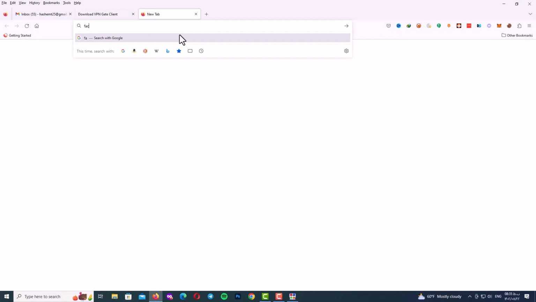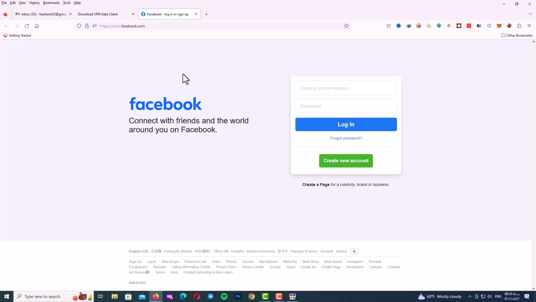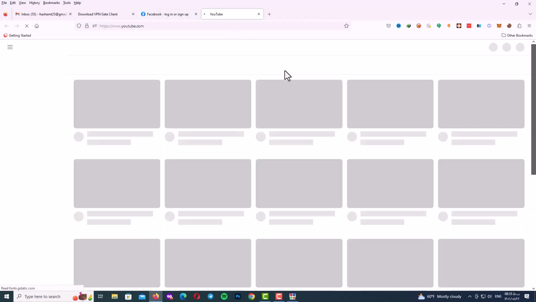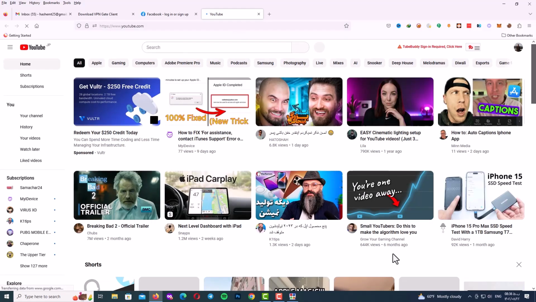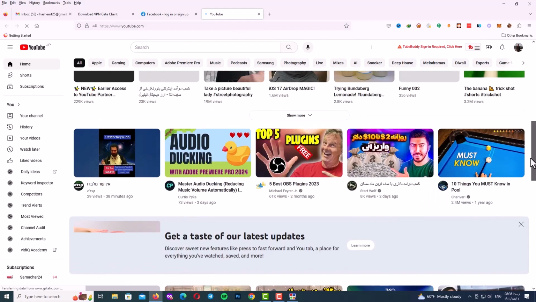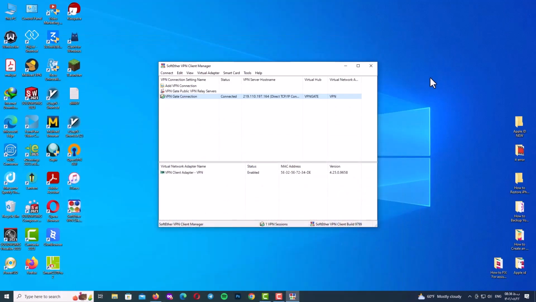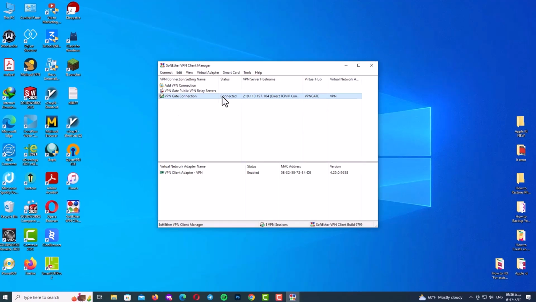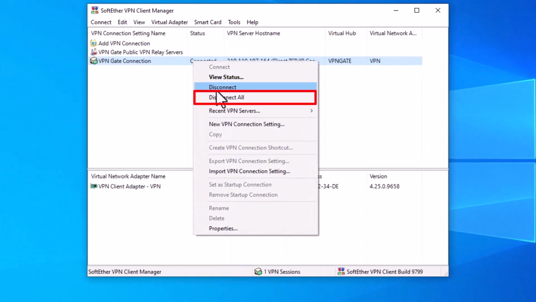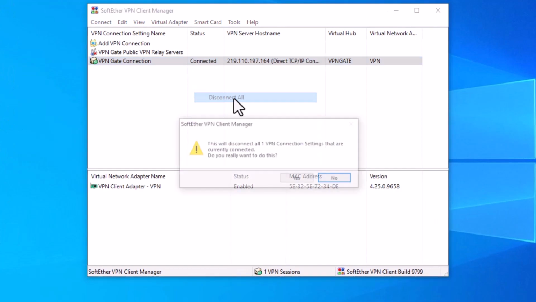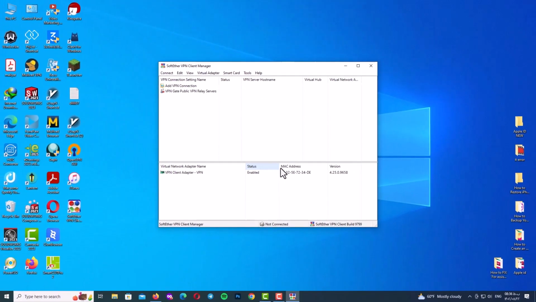So I will go to Facebook and after that YouTube. As you can see, it works perfectly, and I will go to YouTube. Again, as you can see guys, it works perfectly and it has a perfect speed. After you use your VPN, you need to disconnect your VPN. Now I will tell you how to do it. Just right click on the VPN Gate connection and click on disconnect all and click on yes.